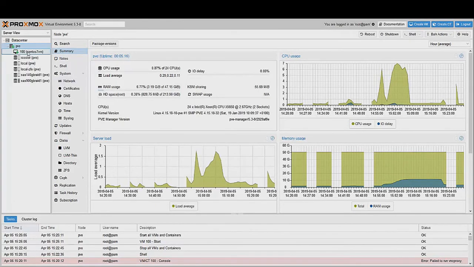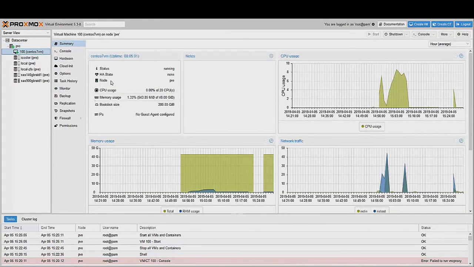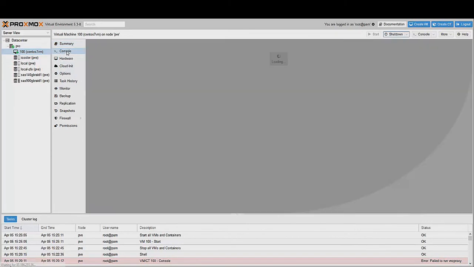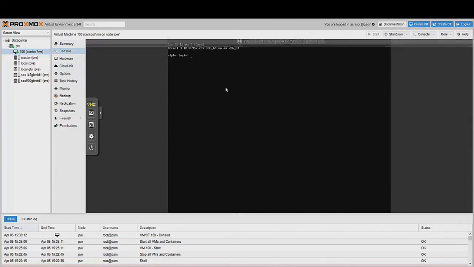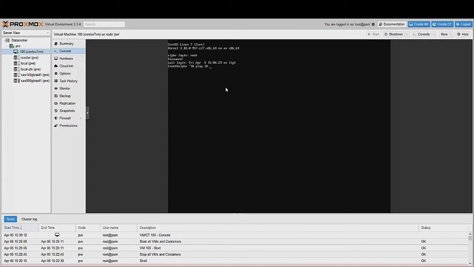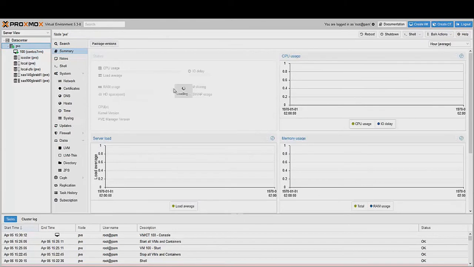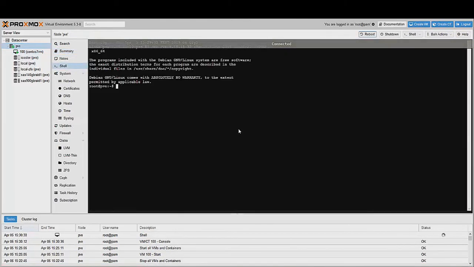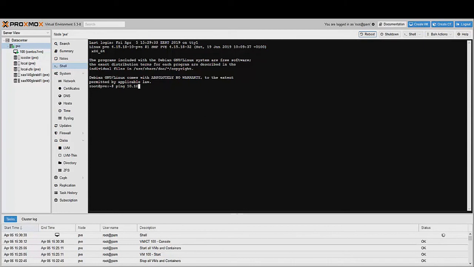Now let's see if the two machines can talk to each other. Here we see that the virtual machine has already started. Let's log in here. Okay. Let's ping the gateway. The gateway replies. That's great. Let's go to the Proxmox node and try to ping our virtual machine. The virtual machine replies, that's good.